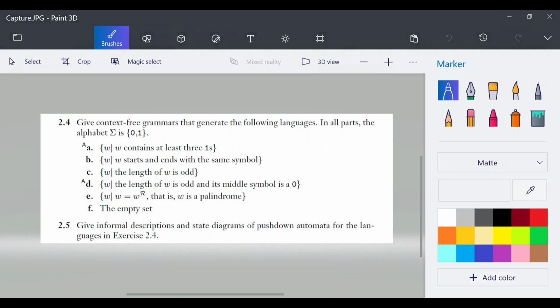Next we have part B. For part B, we must construct a PDA for the language where W starts and ends with the same symbol. And this language is a part of regular languages again, so we can construct a DFA for this language and convert it to an equivalent PDA.